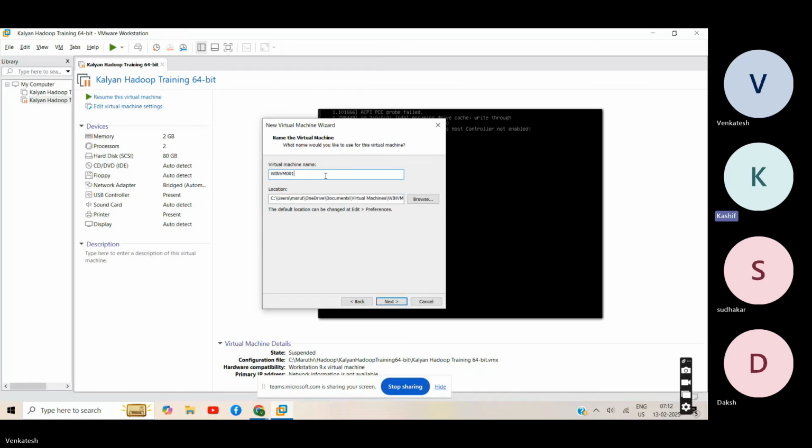Okay, so this is the naming convention we are following. So if we create the next machine, that is going to be WIN VM 002, then 003, then 004, something like that. In a production environment, we use this kind of naming convention.